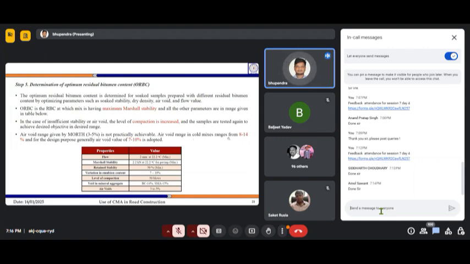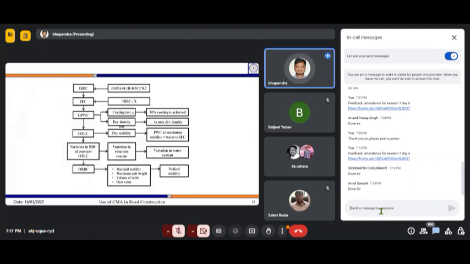So a more achievable range is 8 to 14% that you will see. So void is very high, up to 40% it can be. That is why strength is lower. For design purposes, we can take 7 to 10%. In our laboratory studies also, we keep it between 7 to 10%, and that is how we decide our optimum residual bitumen content. So that was the mix design.